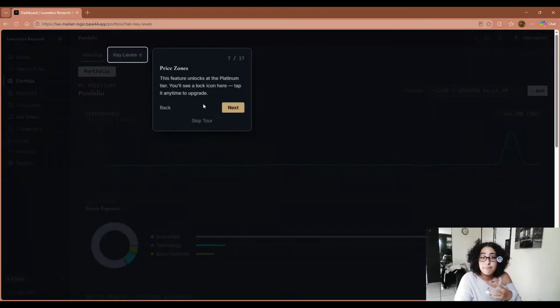So we have pricing zones. This feature unlocks that platinum tier. So you'll see a lock icon here. Tap anytime if you want to upgrade. Right now we're in black tier, remember. So the key level is actually a super useful tool and I use it for a lot of my videos on Instagram, where I let you know the support, the resistance, and it even tells you the best buy window.